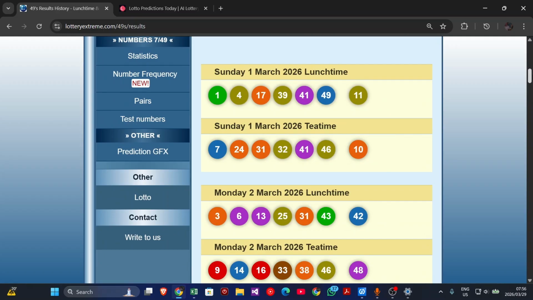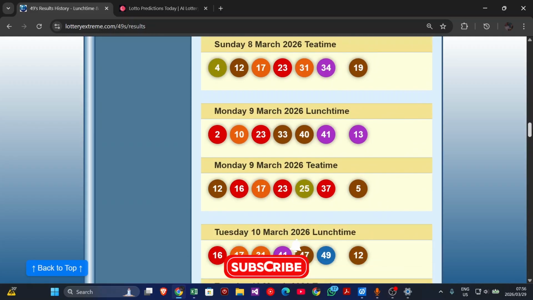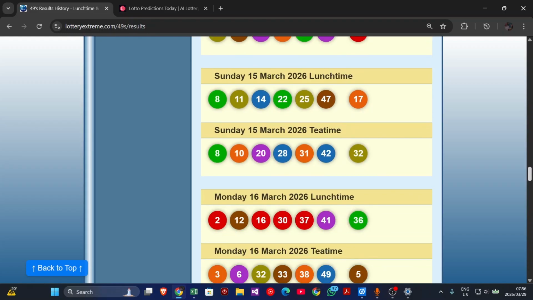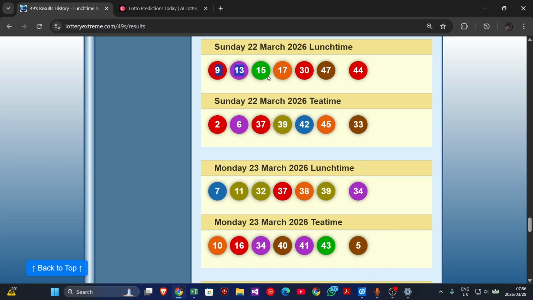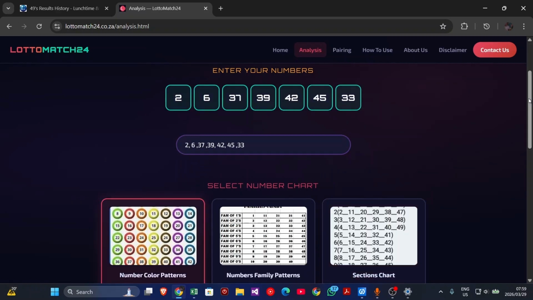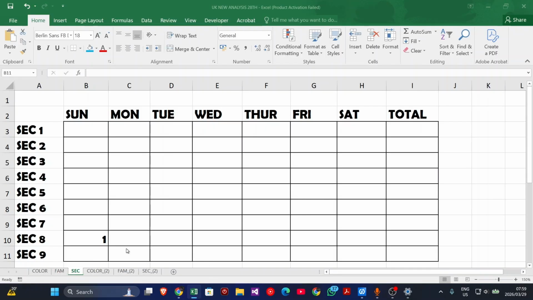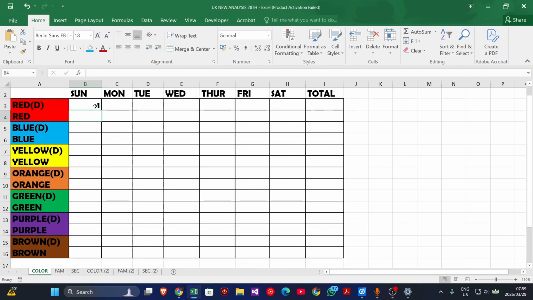Remember, we start from Sunday, which is the 22nd of March. So we'll scroll until we reach the 22nd of March 2026 results. We'll copy these results, paste them here, then add the commas. Then we'll start with the colors again, and get matches. We see we have red, so it means we'll change this one into 2 since we have 2 red doubles.